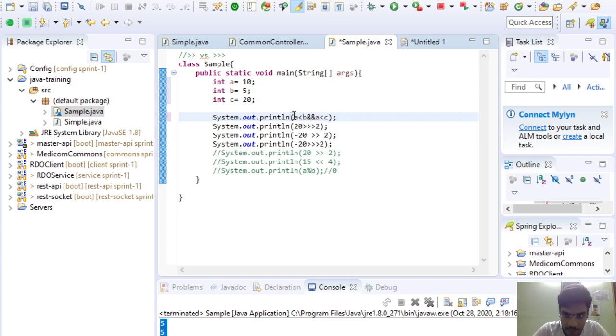First, a is less than b. What does that mean? Is 10 less than 5? False. Then double ampersand, a is less than c, 10 is less than 20, it's true. So false and true, we get false.